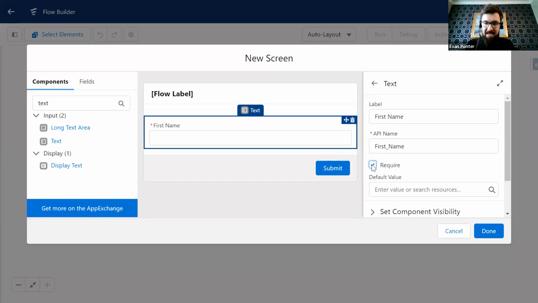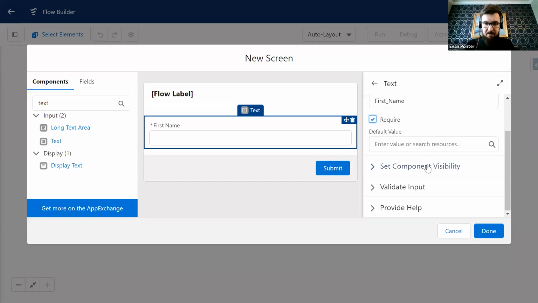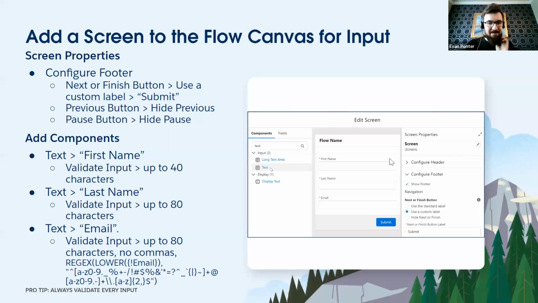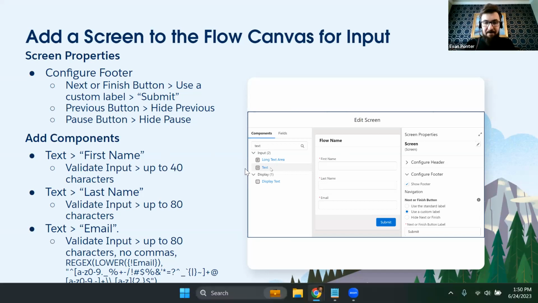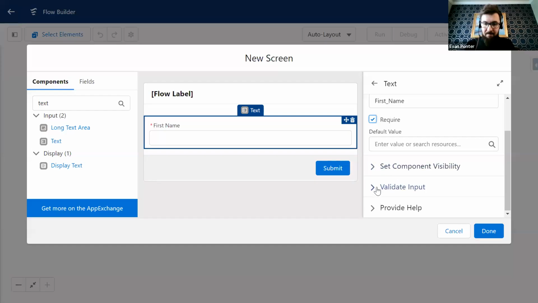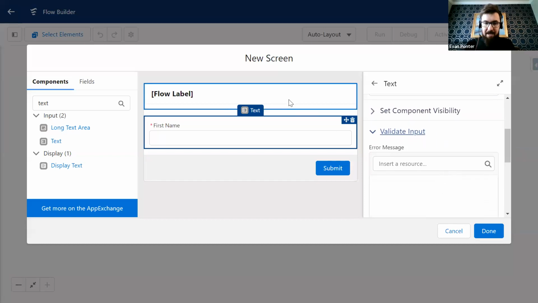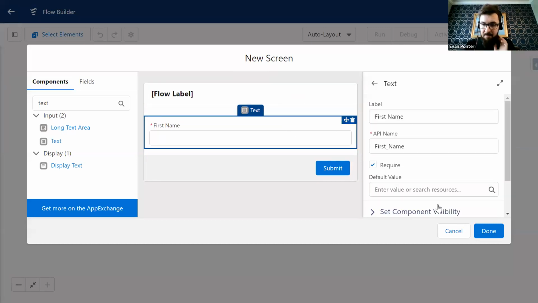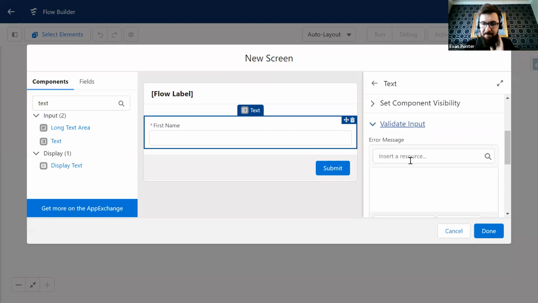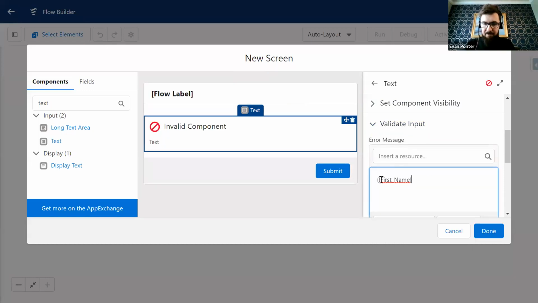So the first field I'm going to add is first name. We'll talk about default values in a bit and component visibility. So there are some fancy features we can get into there. First name fields on like a contact record accept up to 40 characters. So we're going to validate our input and make sure that the length of that first name field is up to 40 characters.